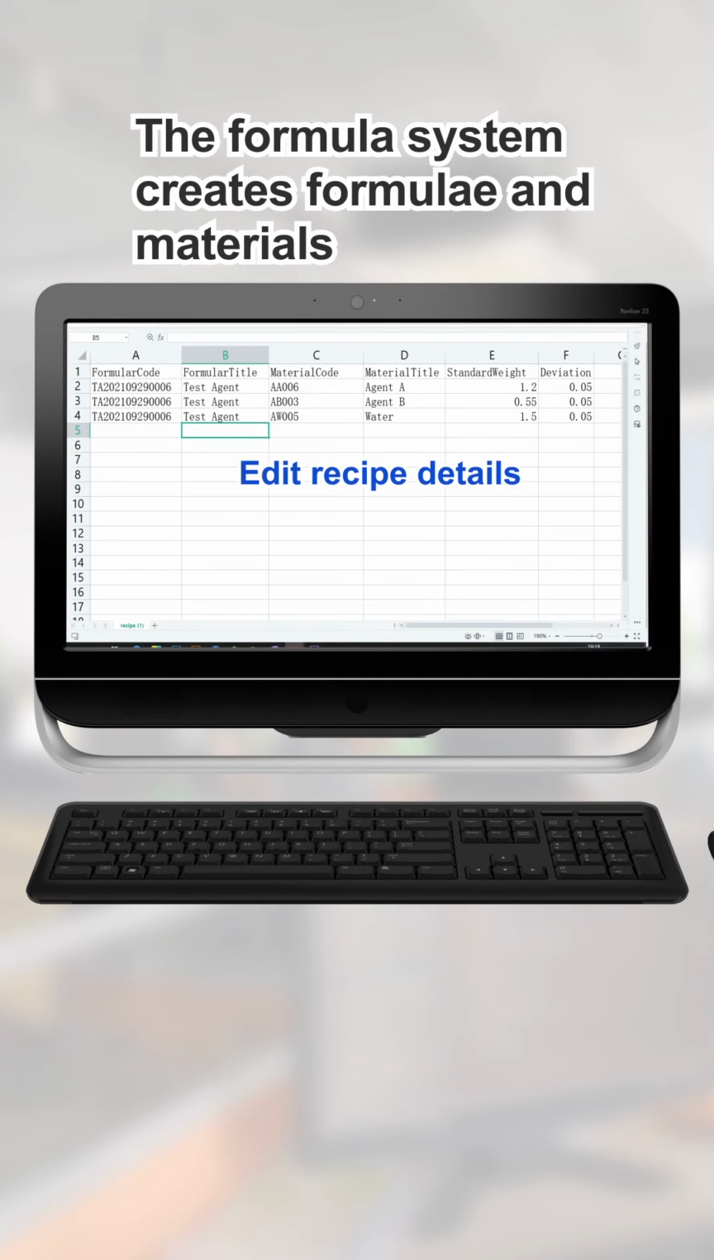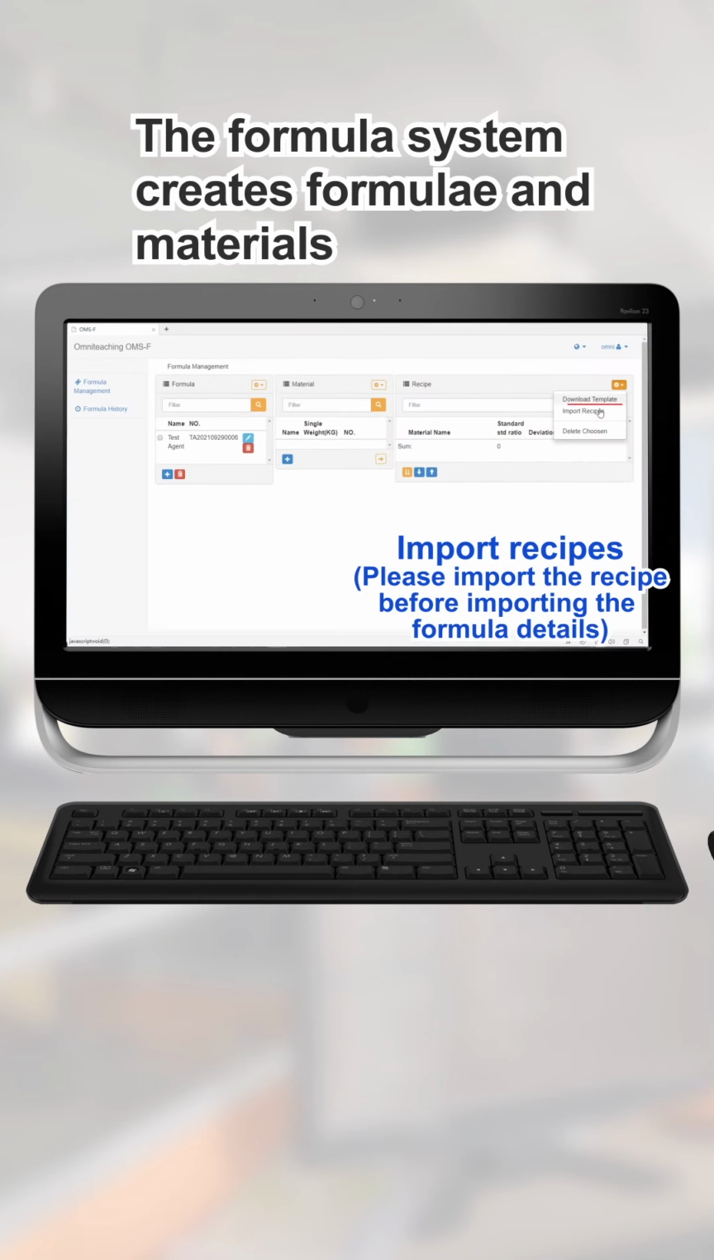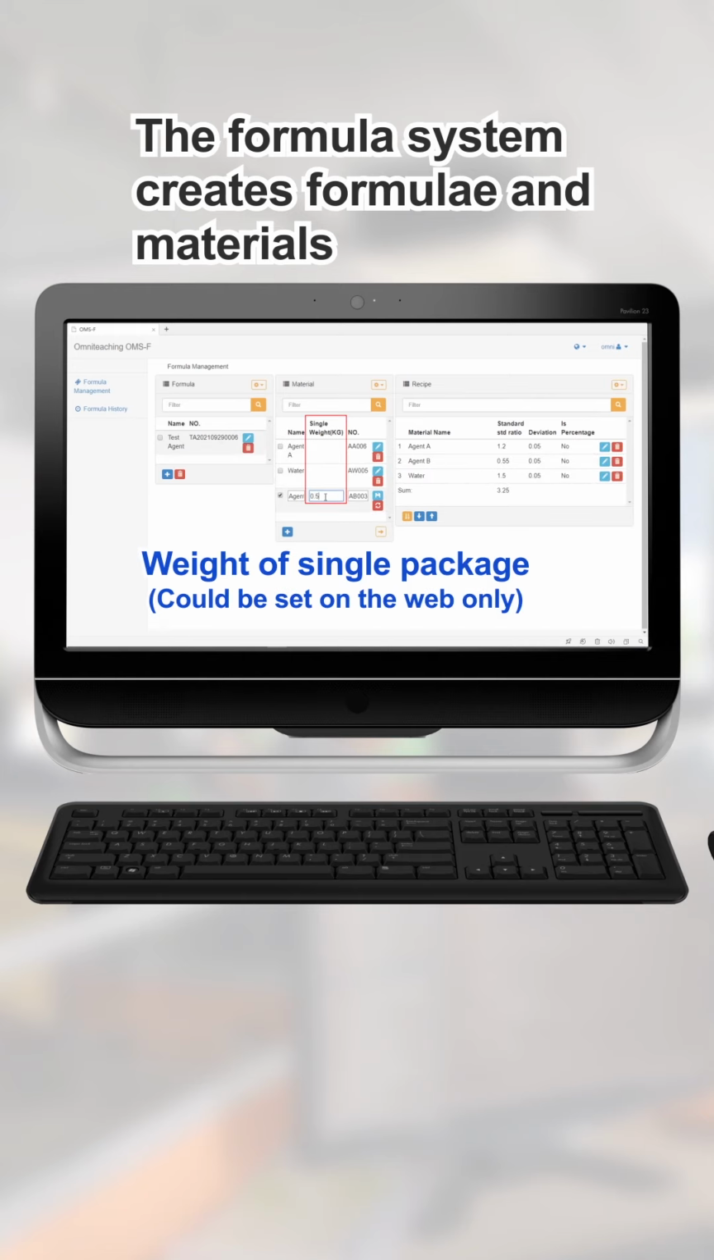Edit recipe details. Import recipes. Please import the recipe before importing the formula details. Weight of single package could be set on the web only.